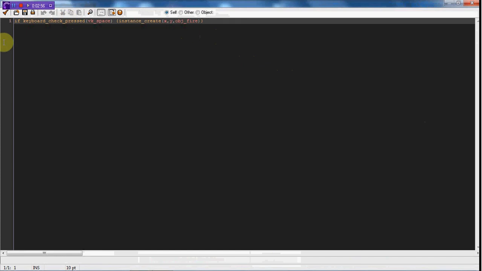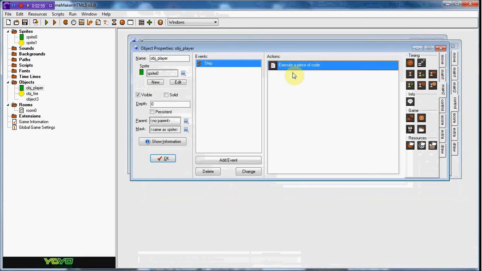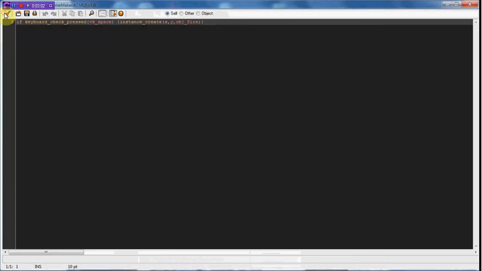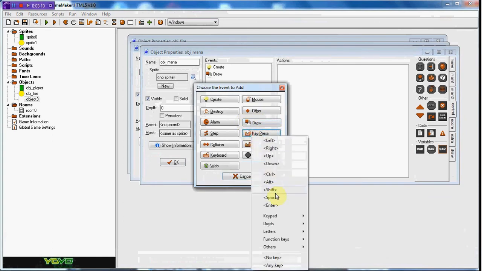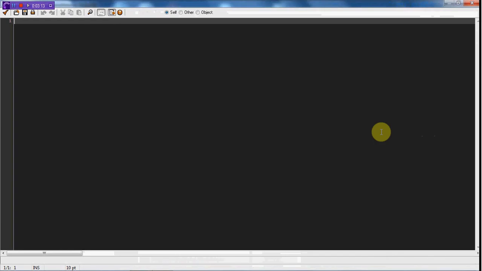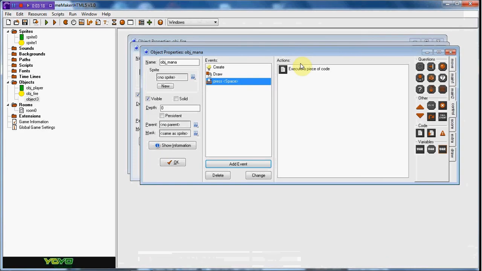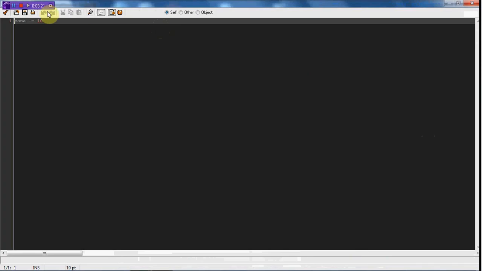So in the step event, actually, you know what, we're going to do it in the mana object. So what we're going to do is add an event, key press space, and it's going to set mana minus equals 10. Now we do minus equals because that makes it relative. If we just did minus, you would get an error, so we need to do equals. And we don't do equals minus 10 because that would make it so that mana just equals negative 10. We want it to minus equal 10. So that's how you do relative for coding.